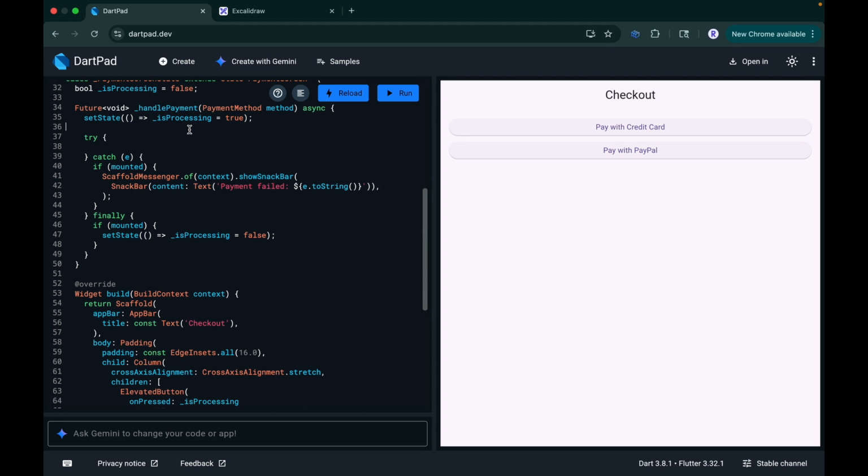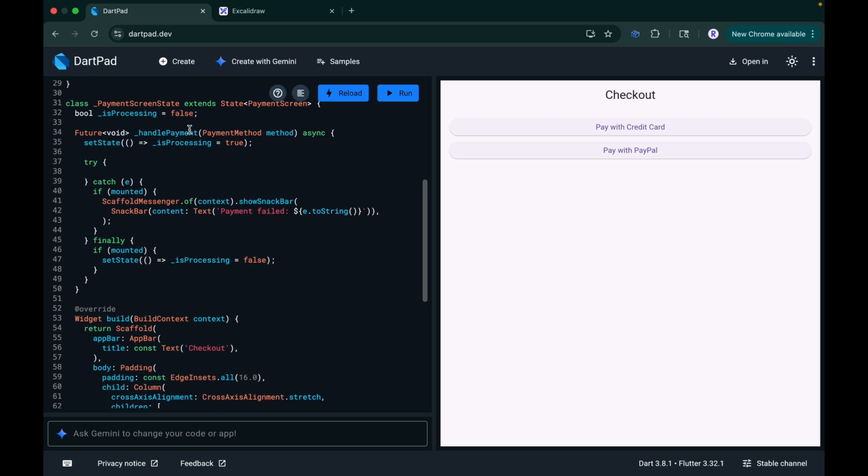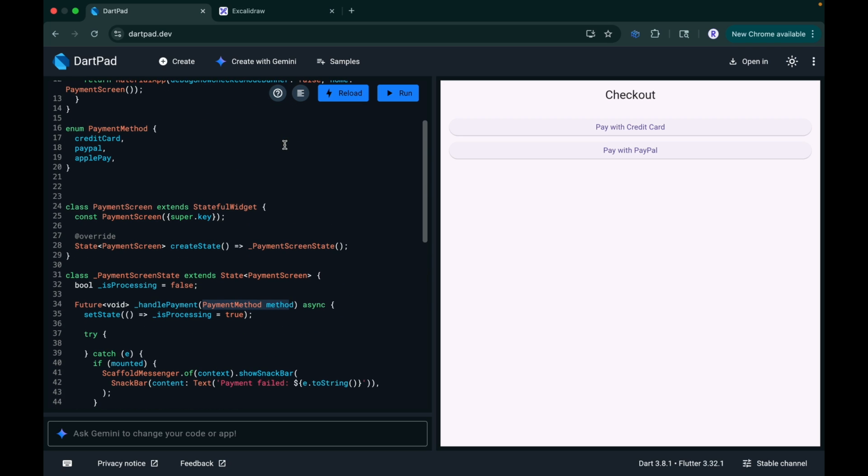So it's a reusable function handling all the payment methods. So what it's accepting is an enum. An enum meaning this thing. It can have three options: credit card, PayPal, or Apple Pay.